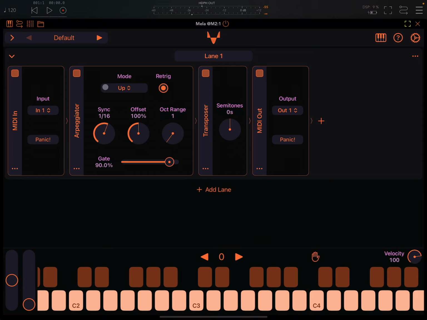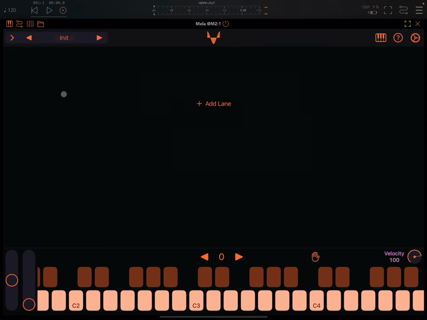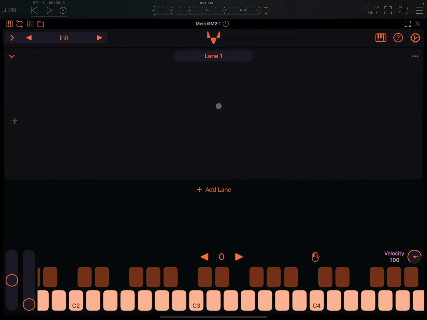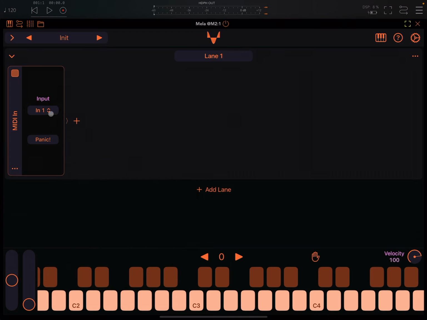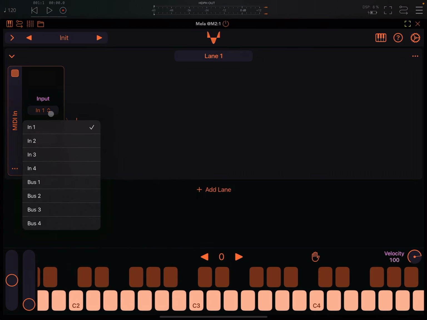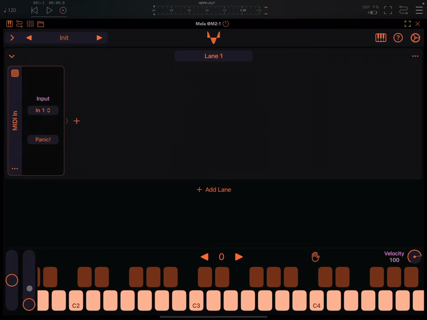But we're going to start with a blank canvas. And if I play a note again, we're not hearing anything. And that's because it has no input or output. So let's configure MIDI input by going to the signal router category and insert MIDI in. And now we'll receive MIDI events from MIDI input 1. And this virtual keyboard always sends MIDI events to input 1.